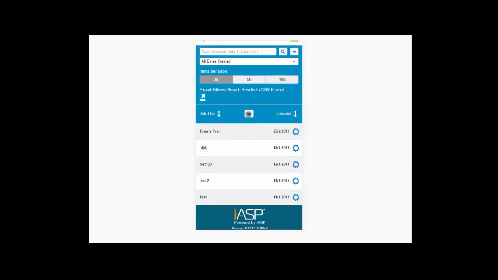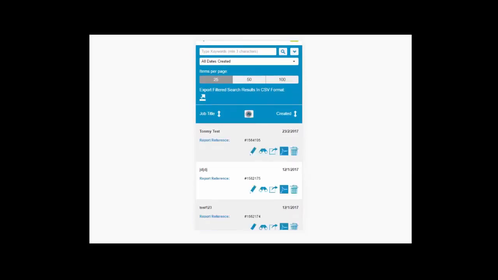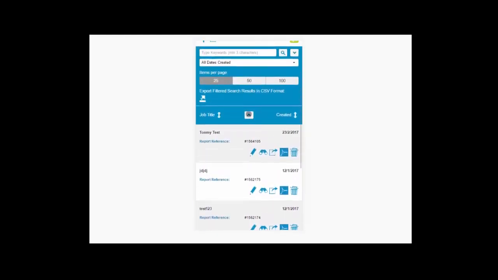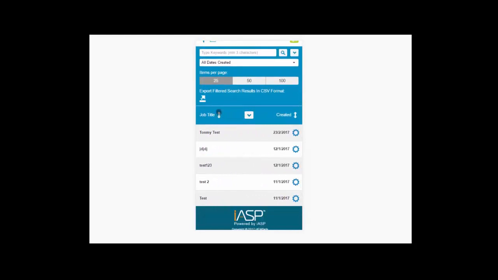The arrow in the middle of the list headings allows you to toggle between a brief summary of each record in the list view or an extended view of each record. The up and down arrows to the left and right of the list headings area sorts the records in either ascending or descending order by the job title or the date the record was created.